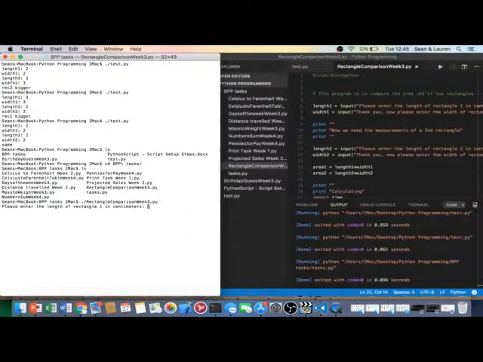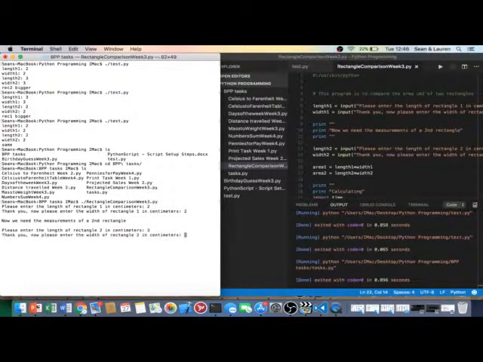So this one: please enter the length of rectangle 1 in centimeters. So I'm going to say 2. Thank you. Now please enter the width of rectangle 1 in centimeters. So I'm going to say 2 again. Now we need the measurements of the second rectangle. These are all print commands, just in between, just to make it a bit more user friendly. Please enter the length of rectangle 2 in centimeters. So I'm going to say 3. Thank you. Now please enter the width of rectangle 2 in centimeters. Now I'm going to say 3 again.